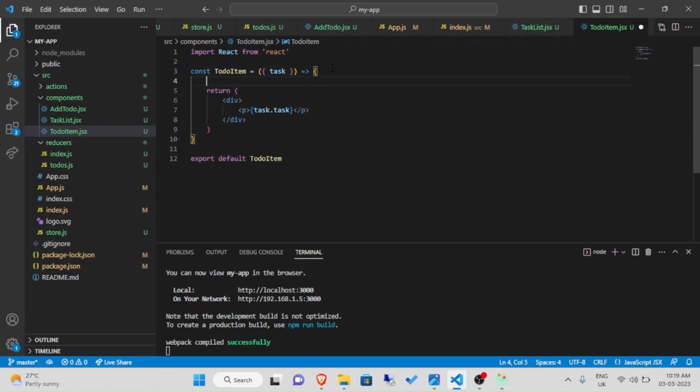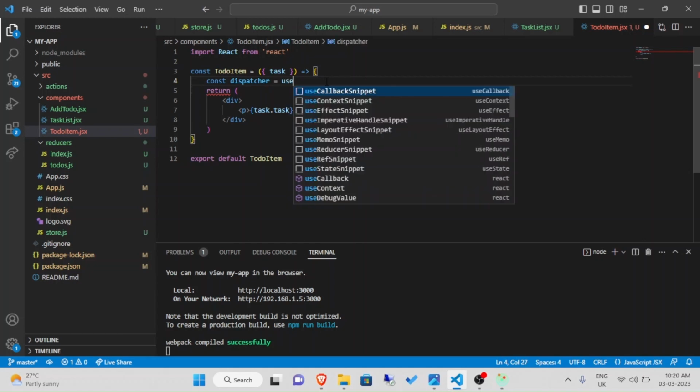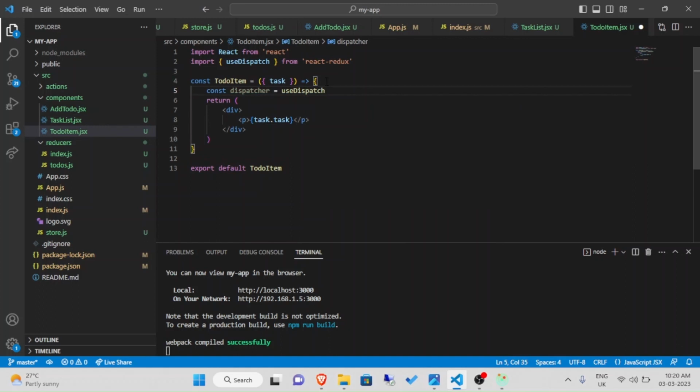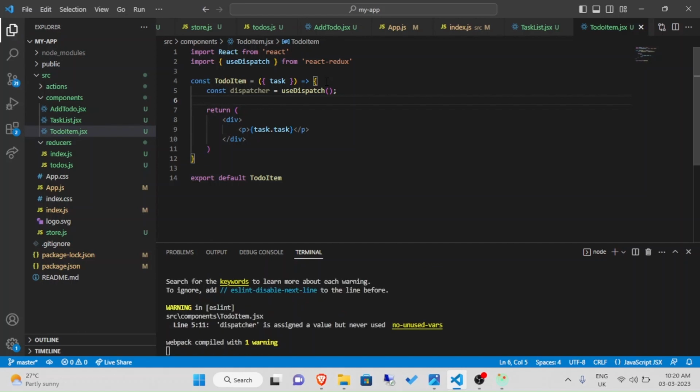Let's go on top. First of all, for obvious reasons, we need a dispatcher. So let's define our dispatcher. And we need to import the use dispatch. And now our dispatcher is defined. So this dispatcher is going to help us update and delete at the same time. So again, let's follow the flow before we start creating anything. In our to-do item, there is going to be the functionality for update and delete, right? So let's again follow the flow.